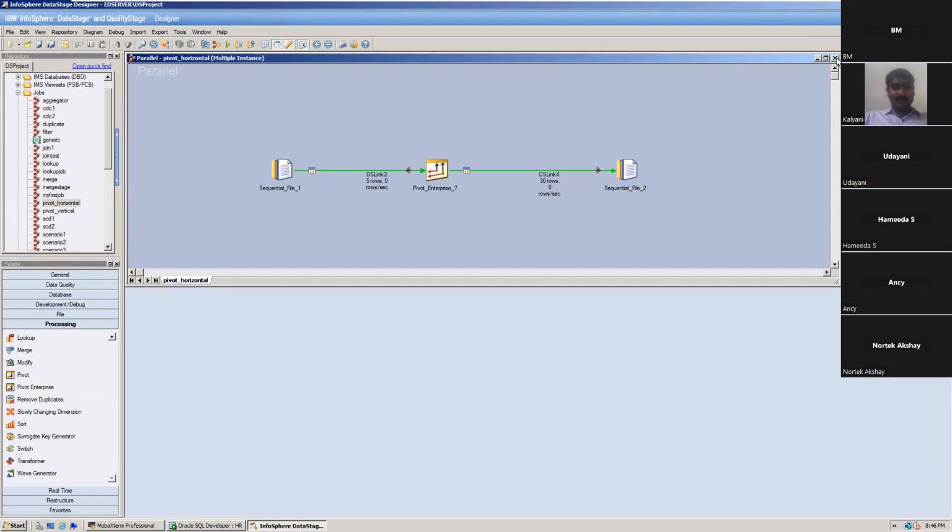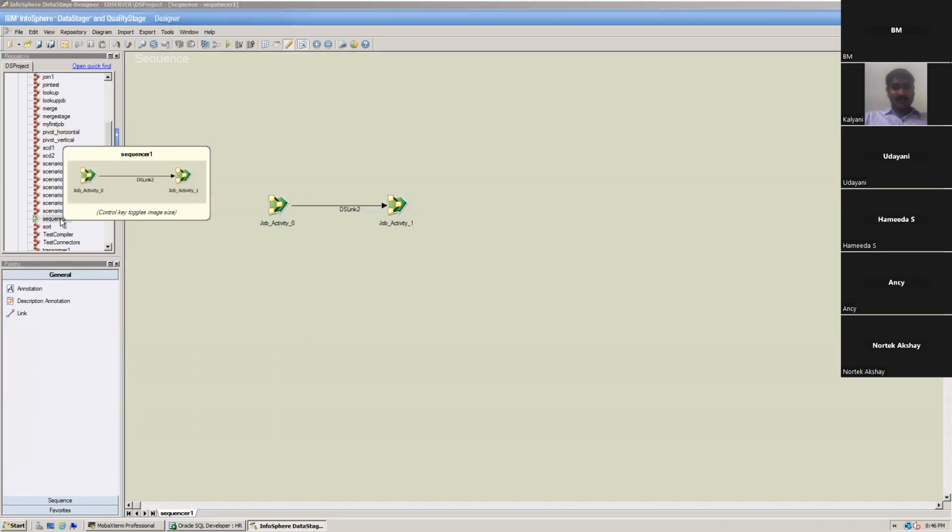Can you open the sequencer jobs once? Can anybody explain what is the purpose of the sequencer? Anybody remember this? Sequencers are used to run parallel automation. No, you should not say it like that to them. Multiple parallel jobs, jobs run one after the other.